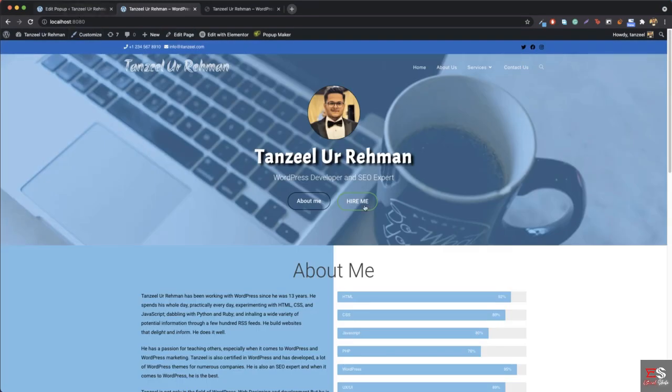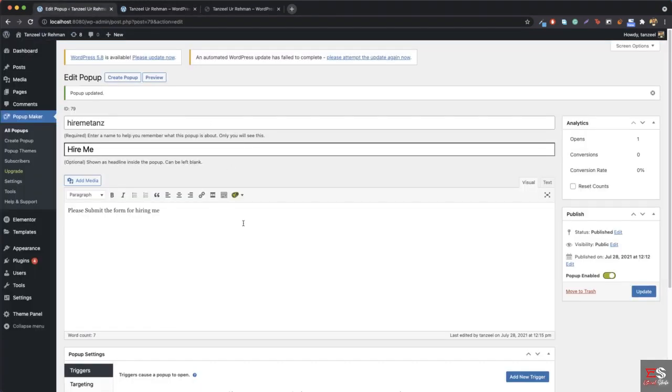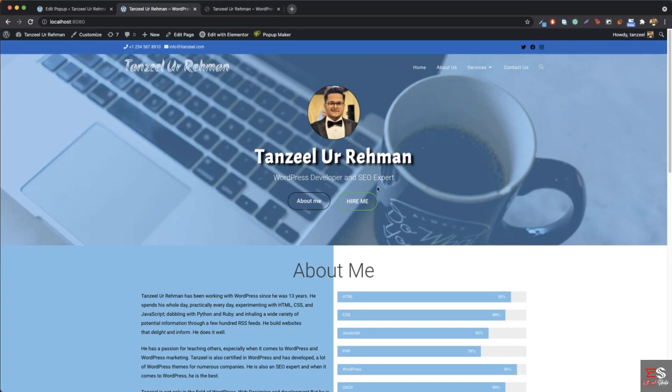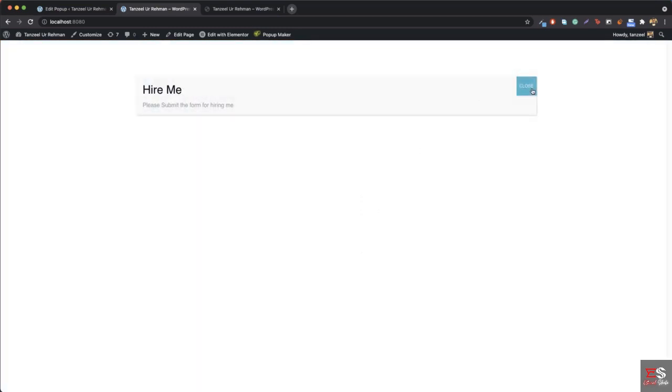So what we did, we added a hash hire me URL, and then we added the trigger, and that trigger was this link exact match. And in the inverted commas, we added hash hire me, so that now you can see that the pop-up is being opened. Same like this.